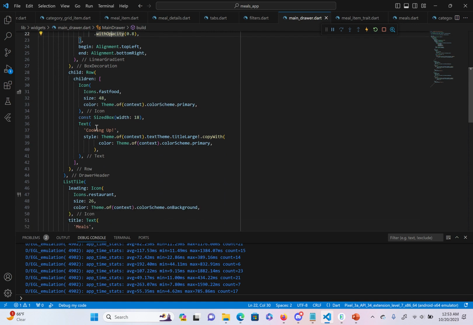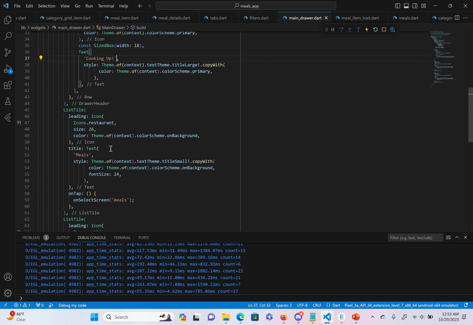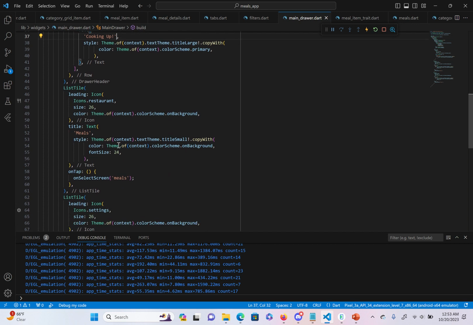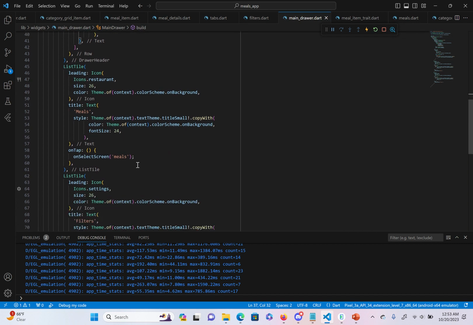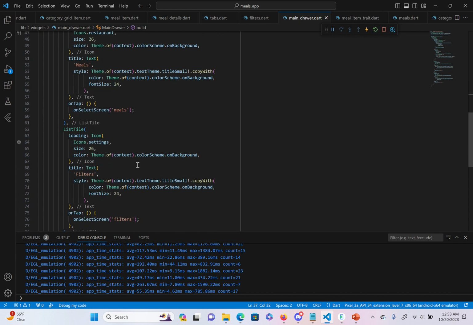And going through that, we had the sidebar, basically where you would see it if you click the triple-line button at the top, where you'd be able to see the text "Cooking Up." This is where that was made. This drawer file basically allowed you to see the meals function. You click on that to bring you to meals, as well as be able to see the filters.